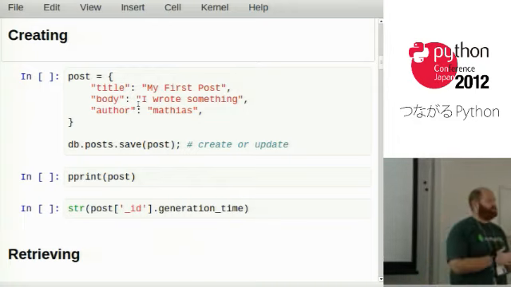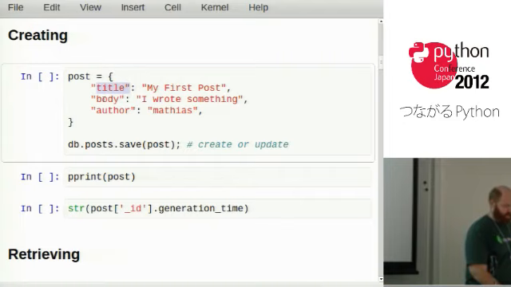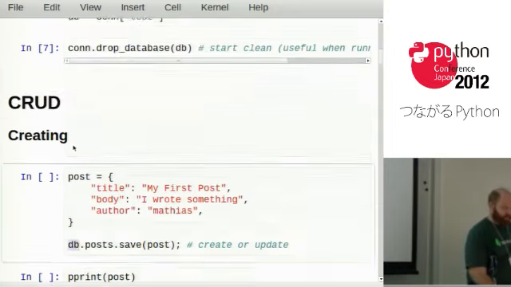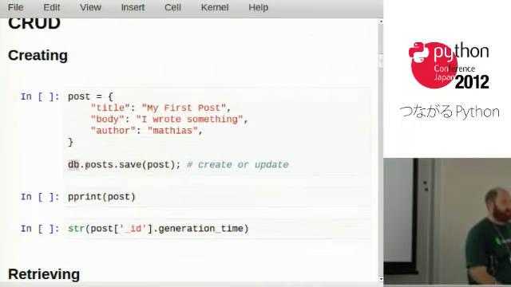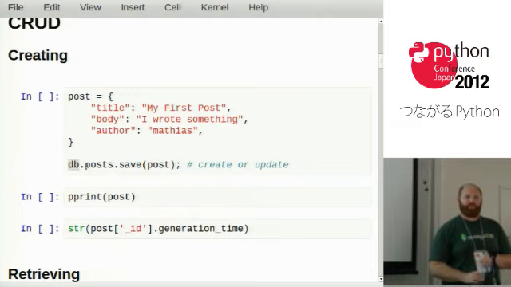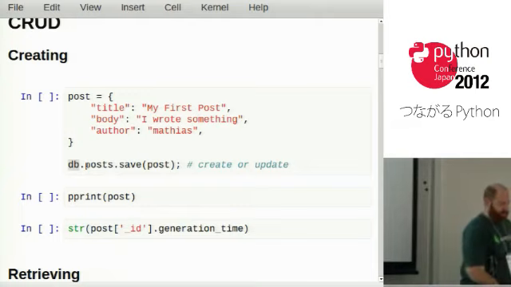Here I'm going to use the example of a blog post. I'm going to put the title, a body, and an author field, and I'm going to save it. So here what I'm saying is use that DB variable that I created right here, access the post collection, which would be similar to a table in a relational database, and save the post object. So let me go and run that.